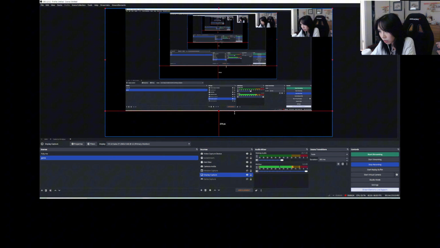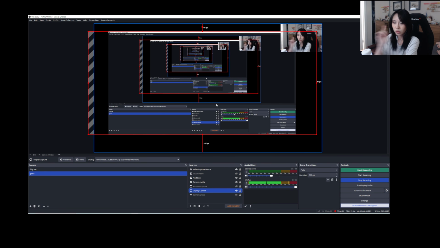I hide my taskbar just because I think it looks better. And then one trick is also you can do Control F to snap it back to the full size, right? It just automatically resizes it for you, fit to screen. That's Control F. And then yeah, game capture.